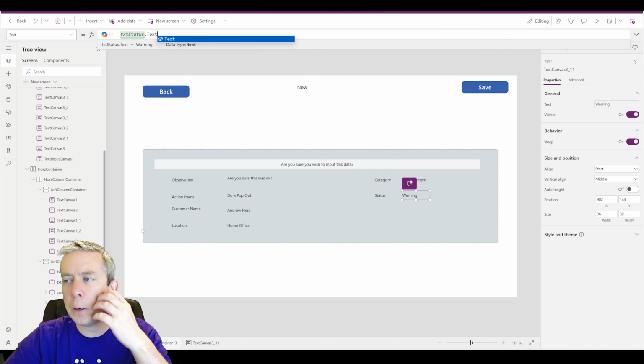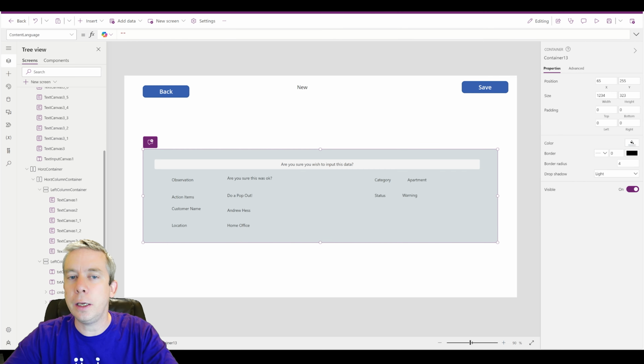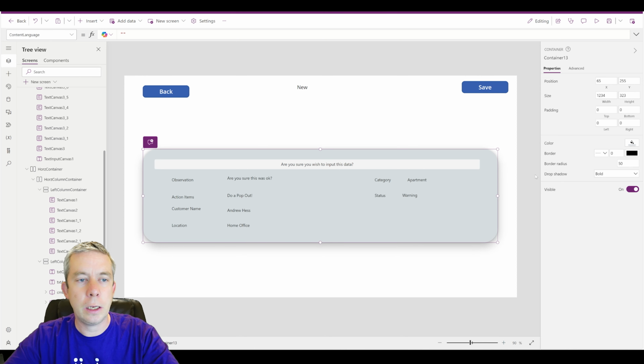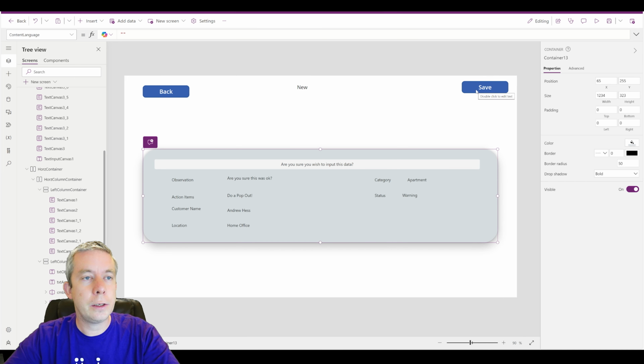So I think, do we like the way it looks? I think it looks okay right now. I'm going to round the corners of the pop out. Maybe we'll increase the border radius a little bit more. I want the drop shadow to be bold again, so it gives us that 3D look. And now I'm just going to do a save button.